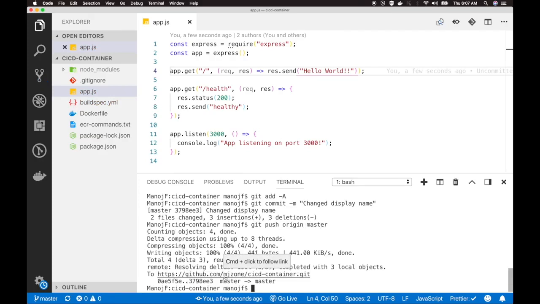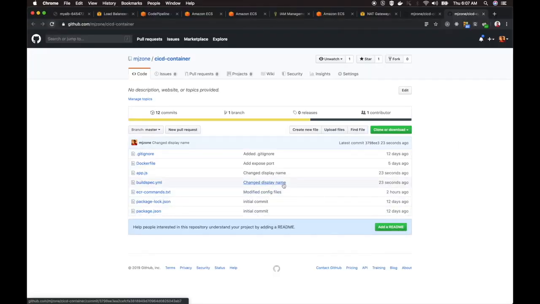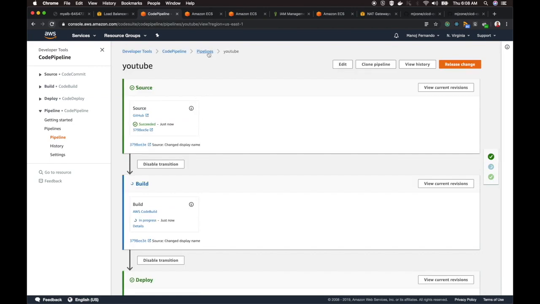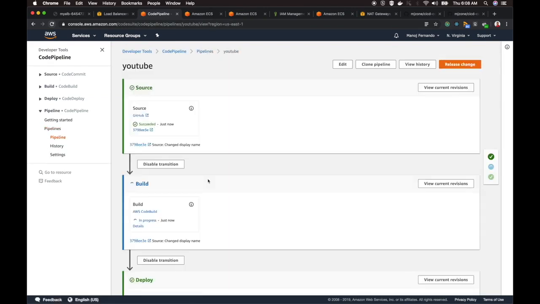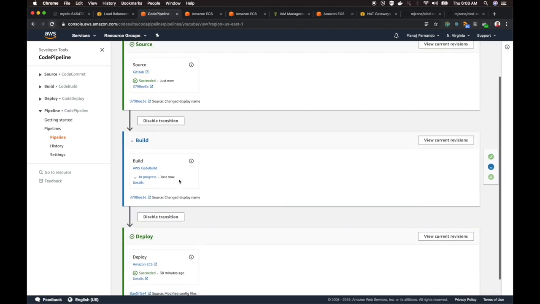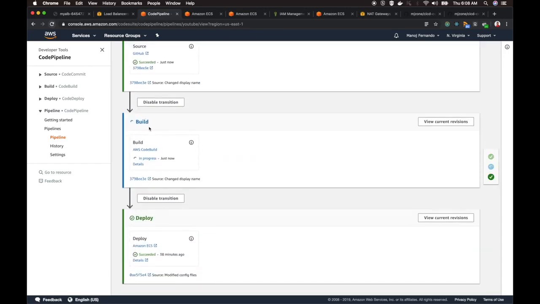So it's completed. You see the change display name 23 seconds ago. And now if I go to CodePipeline, I should see the pipeline is in progress now. So as and when I commit the code, the webhook triggers and then it starts the CodePipeline. There you go. So now it's running the build stage. So by the end of this CodePipeline, I should see my message, ideally. So I'll pause the video and check this.